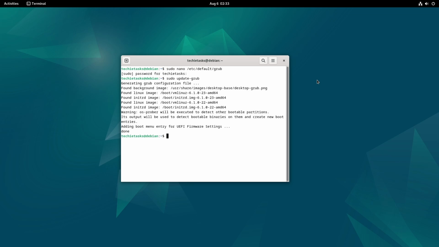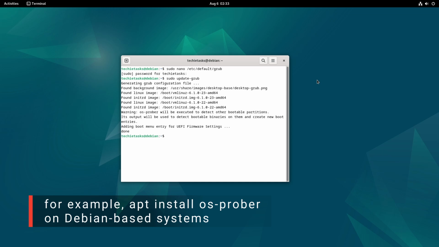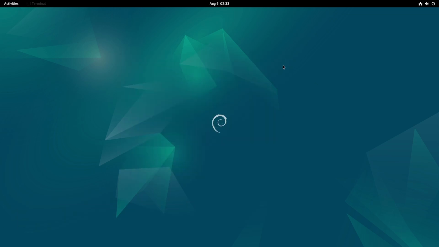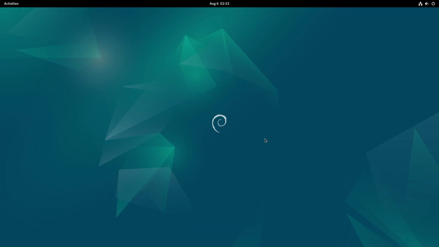Please note that you might need to install the OS Prober package if it's not already installed on your system. You can do this using your distribution's package manager, for example, apt install os-prober on Debian-based systems. Remember, you need to have administrative privileges to install packages on your system. If you're not logged in as the root user, you'll need to use sudo before each command. For example, sudo apt install os-prober on Debian-based systems.